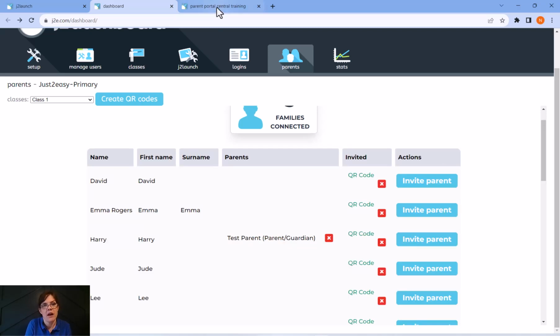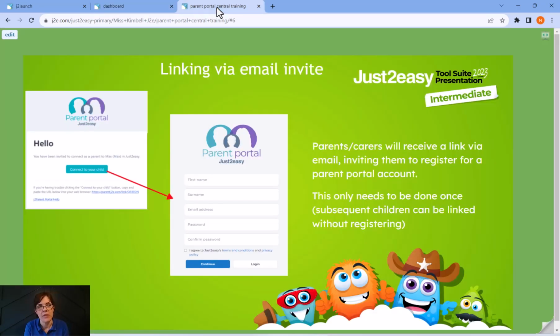So when their email is inputted, they will receive an email which will look like this. So they've been invited to connect as a parent, so they click the connect to your child. This is the registration page. You can see first name, surname, email address and password. You need to tick that they agree to those terms and conditions and click continue.